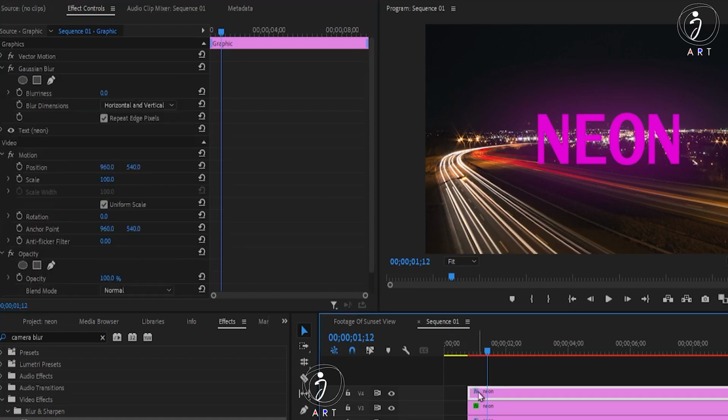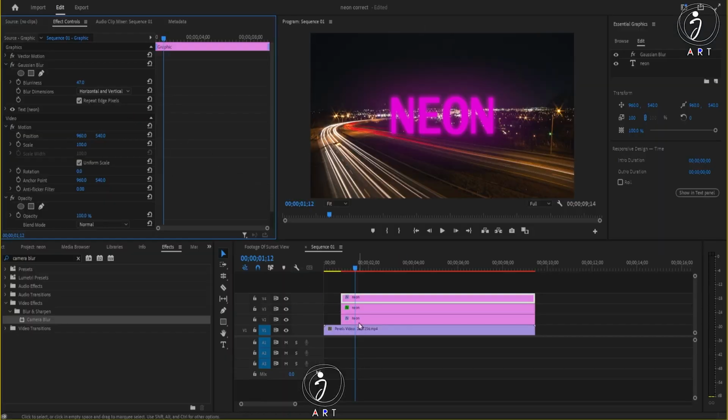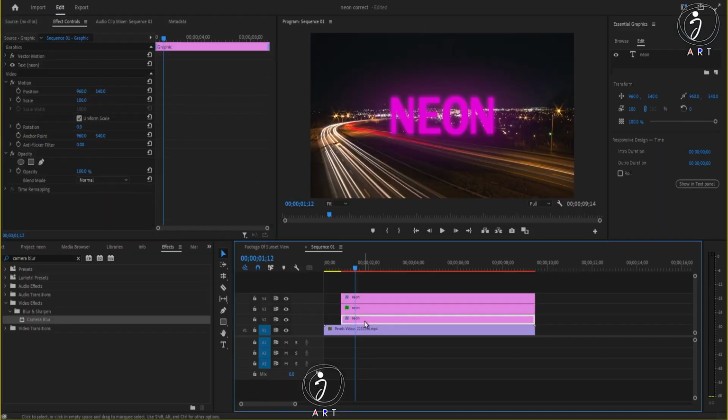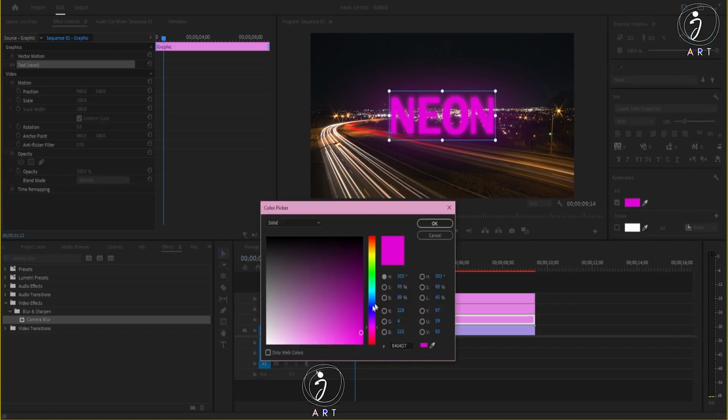Then select the third track and go to the Gaussian Blur effect inside the Effects Control panel and increase the value. Just play around with it and see what looks best. In the next step, select the first text layer, and then inside the Essential Graphics panel, change the color to a brighter color. Just play around with the colors to see which one gives the best result.